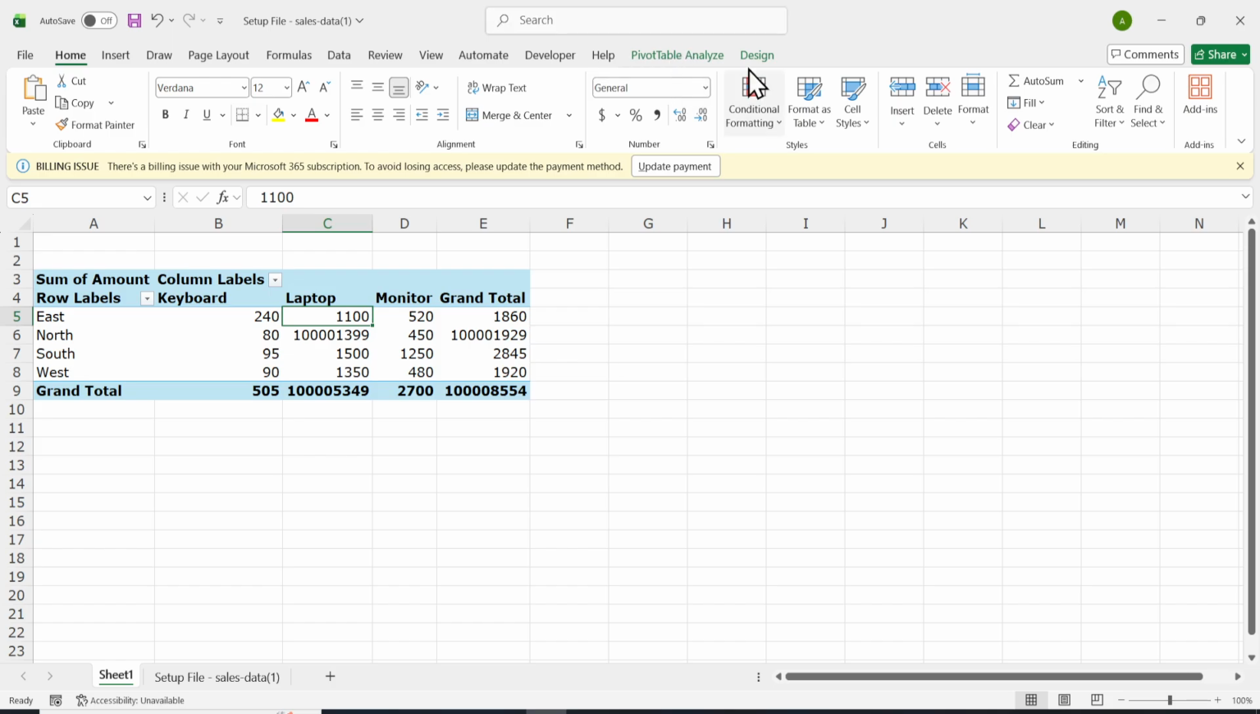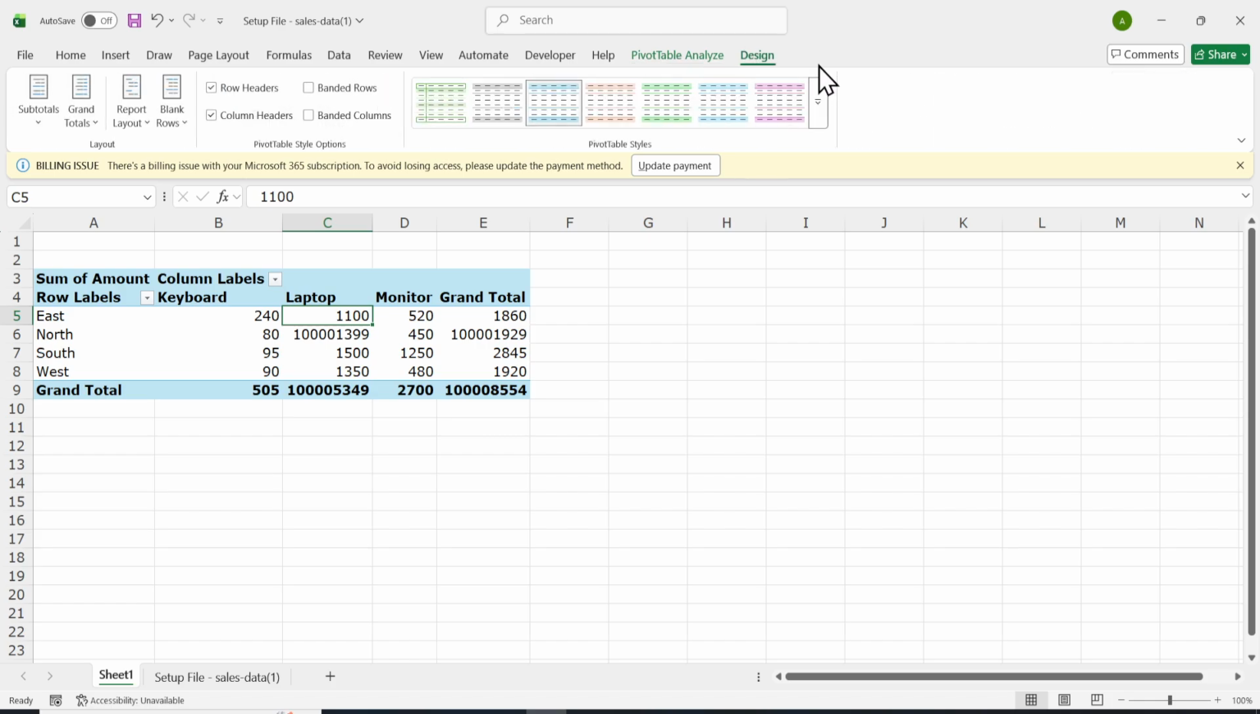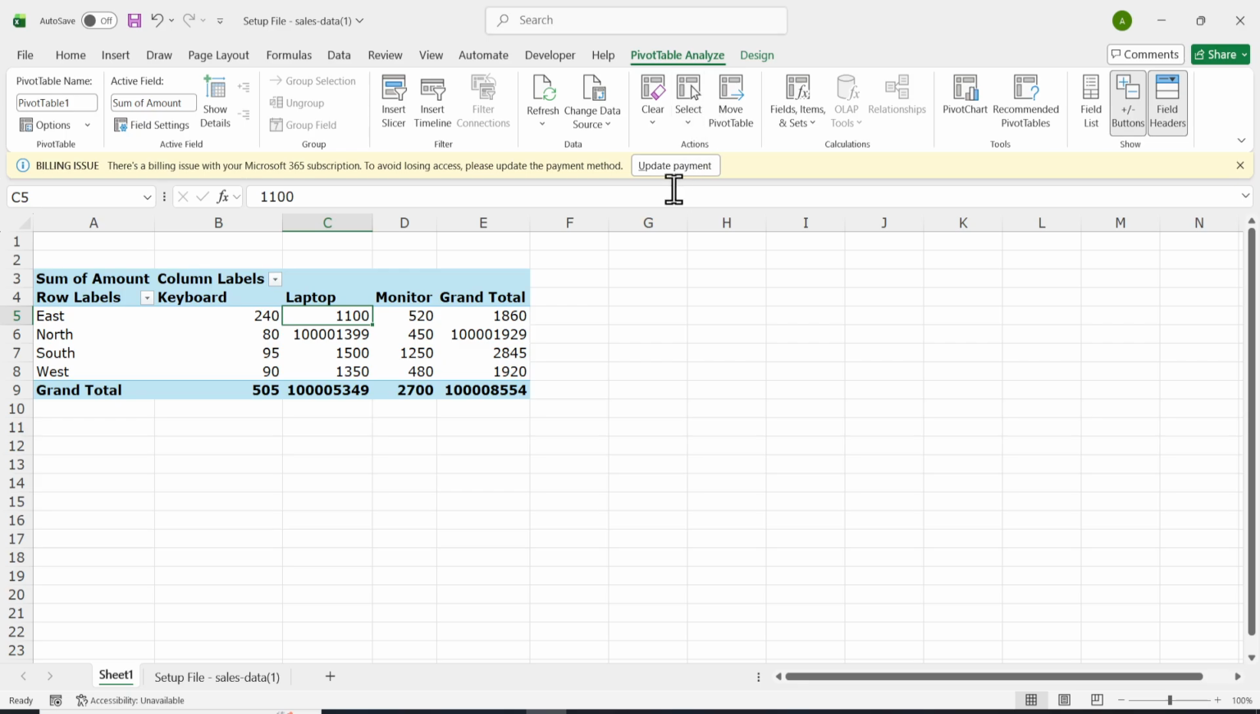As soon as you do that, you'll see two new tabs appear up in the ribbon at the top: the PivotTable Analyze tab and the Design tab. These only show up when your cursor is actually inside a pivot, so that's how you know you've selected it correctly. Next, we'll turn on the setting that refreshes the pivot whenever the file is opened.